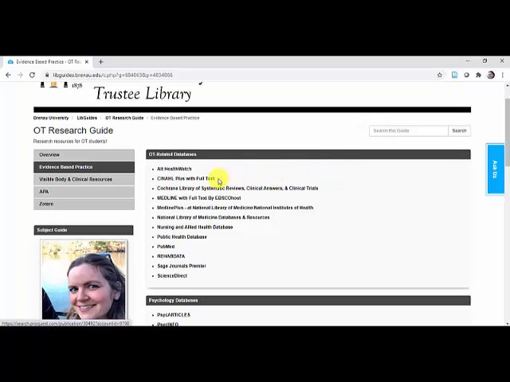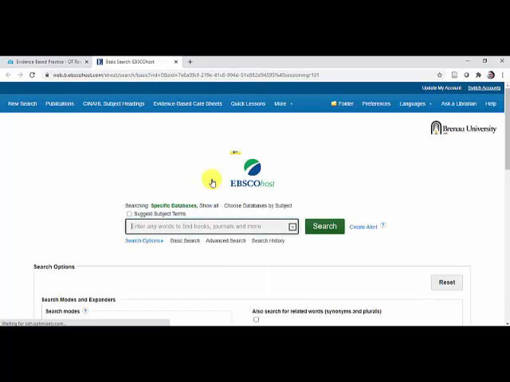Today we're going to look at Cinahl Plus with full text. Cinahl is a very large database intended for nurses and allied health professionals. So I'll click on Cinahl Plus with full text. And that's going to bring us to a new tab. You may be asked to sign in with your Cinahl information. If so, go ahead and do that. And this lands us on the Cinahl main search page.